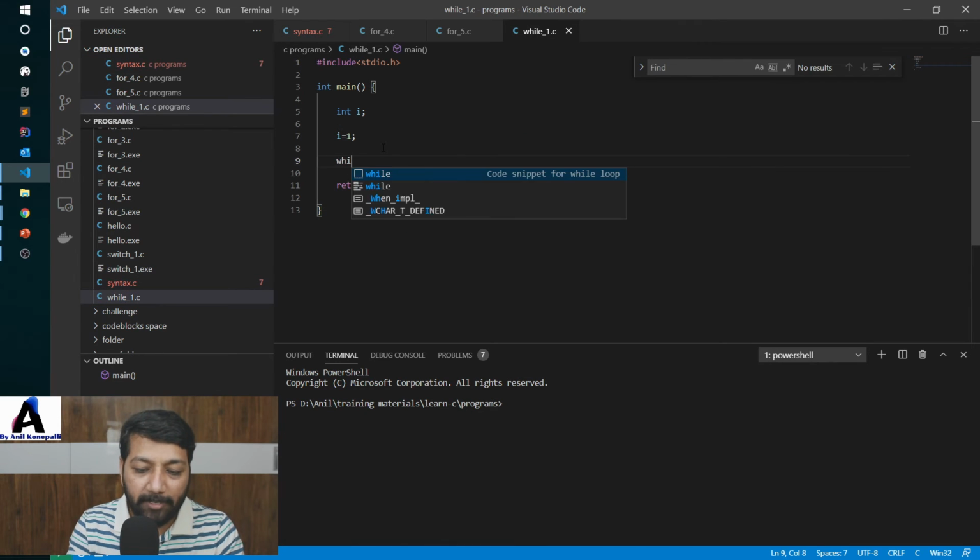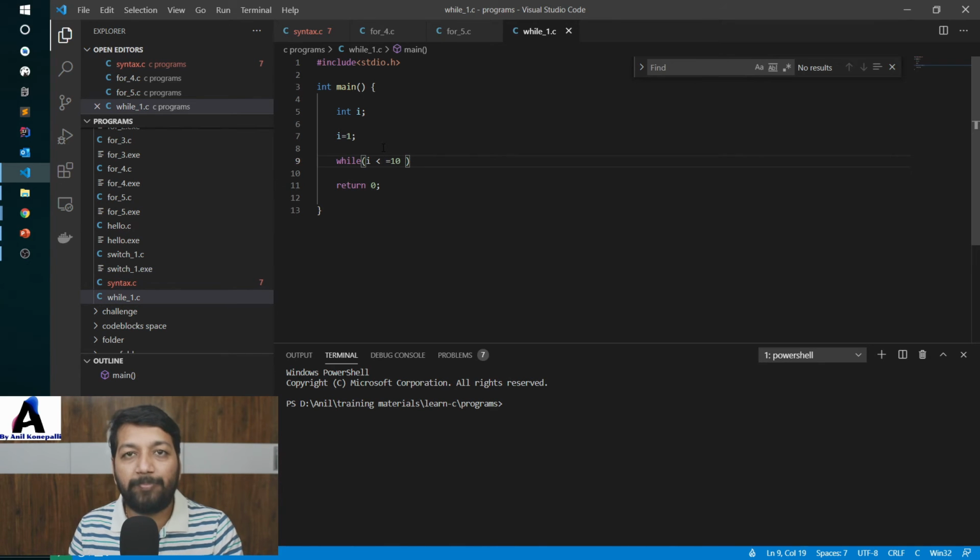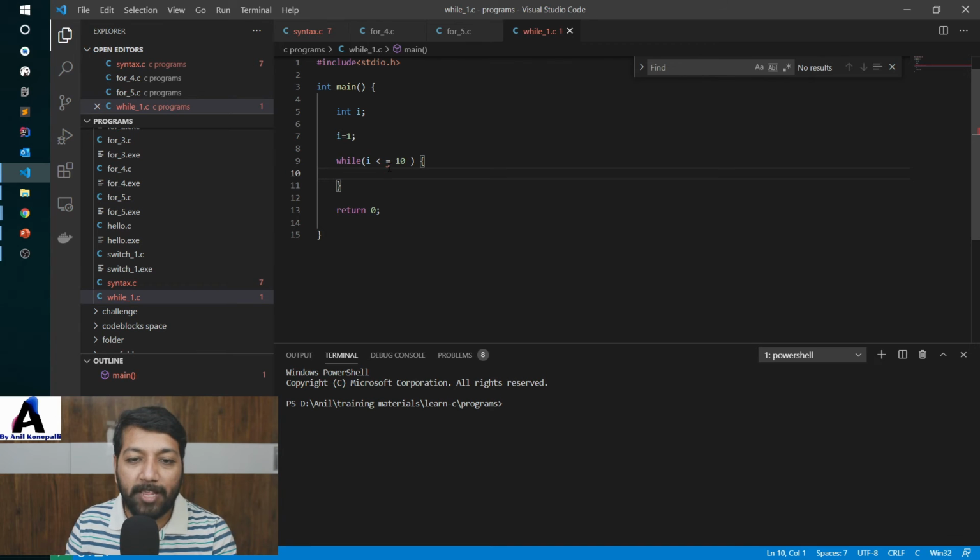I is equal to 1, while I less than or equal to 10. So now you got the condition here. You saw that, right? Like, let's say I'm just giving like this. Less than or equal to, you cannot separate it like this. You have to keep them together. If not, then it will throw an error. All right, okay, now what you are supposed to do, this is what I was saying.